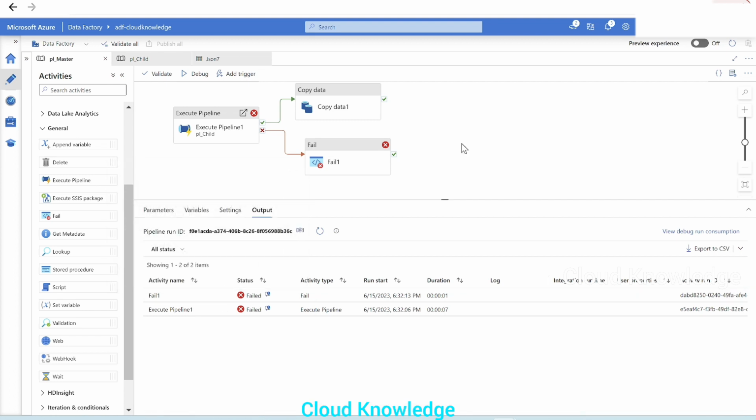So this was another simple demonstration of the execute pipeline activity and how it works in ADF.